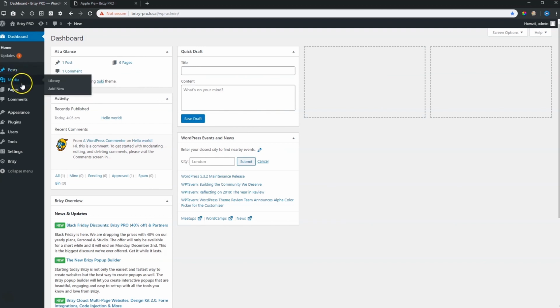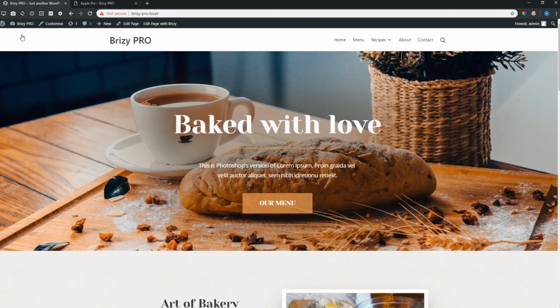You can see we've got posts, media, and in fact, this whole area here is called the navigation sidebar. Up here, you have the WordPress toolbar, and this is where you do your navigation between your backend and your front end. My site is called Brizy Pro, and that is why you see it says here Brizy Pro. If I hover over it with my cursor, it will say Visit Site. When I click on that, it will take me to the front end, and I will see my site as if I am a visitor.